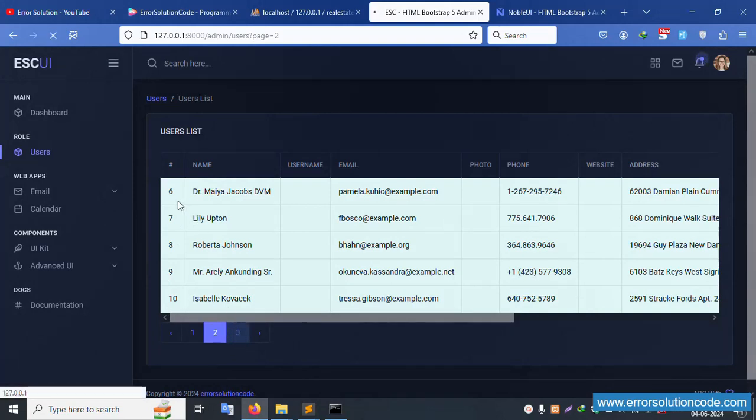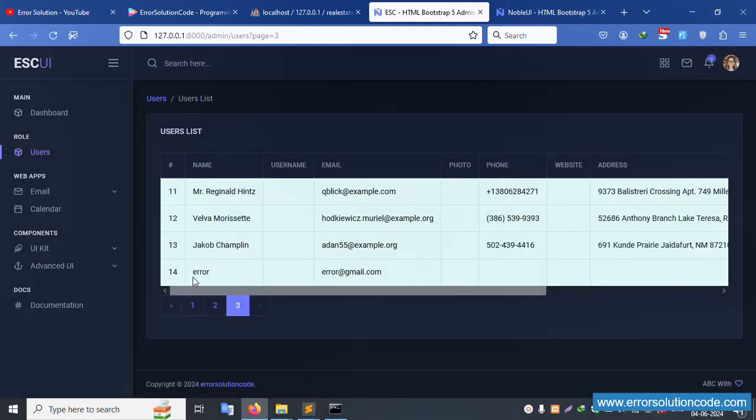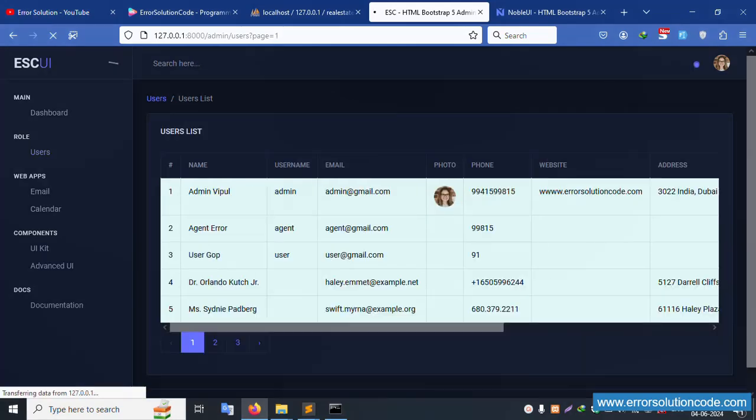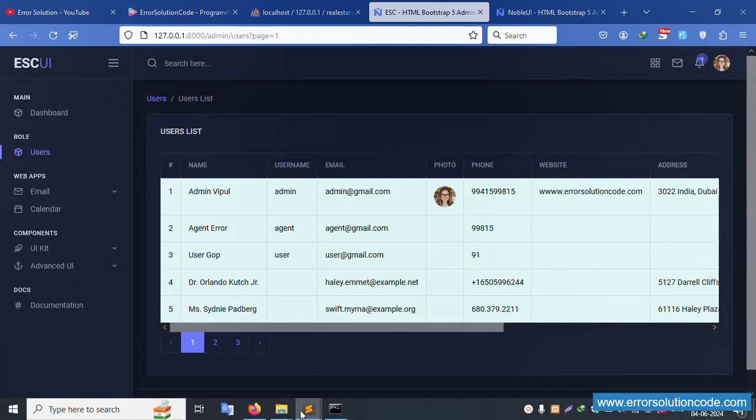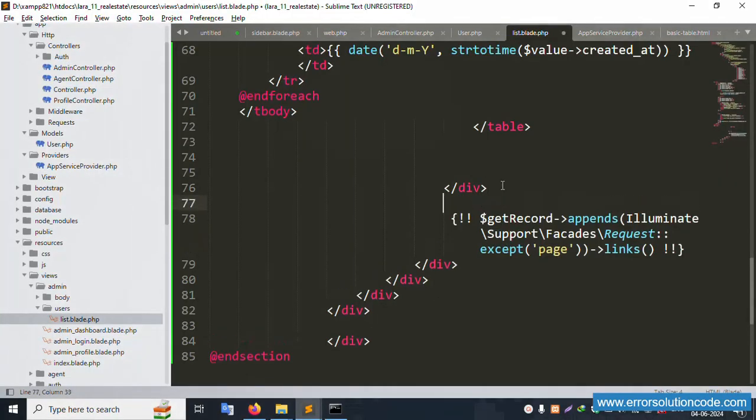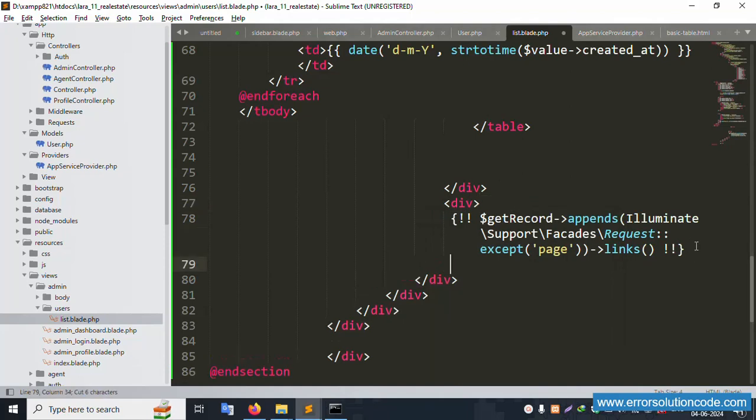Inside this only 4 records are shown. Good, working. This pagination is completely working well. And this pagination is set. Less style is set. Pagination style div, cut and paste your div.